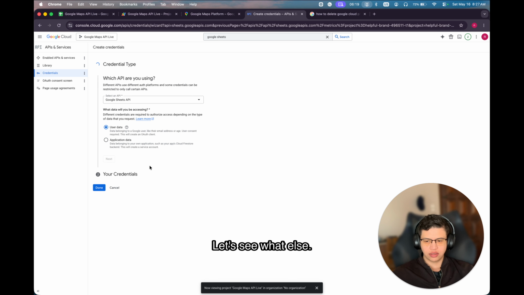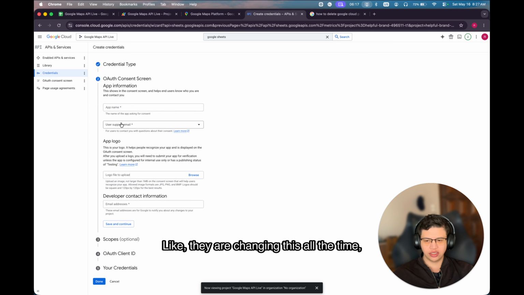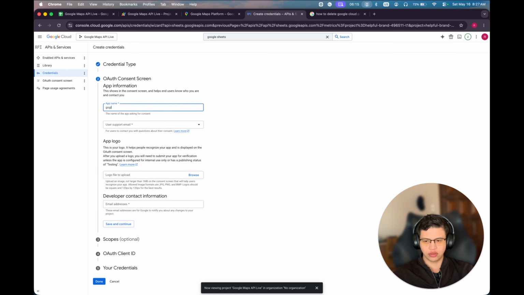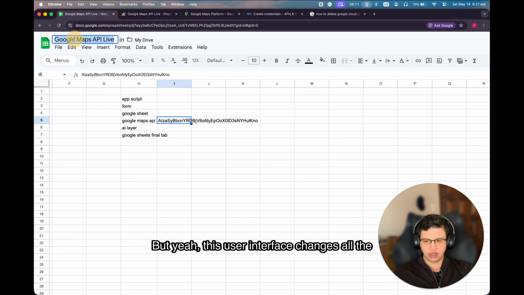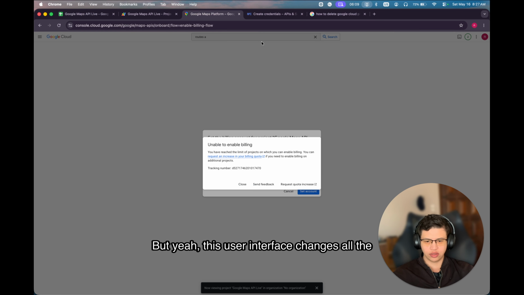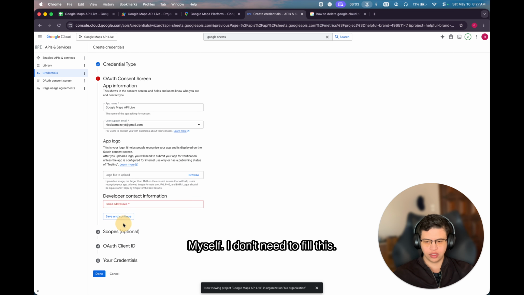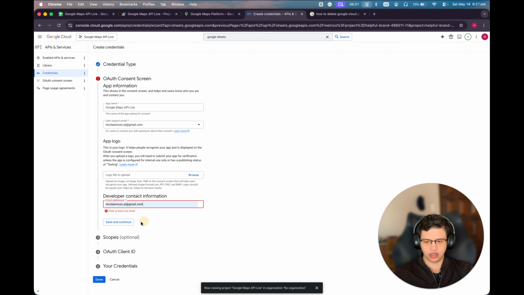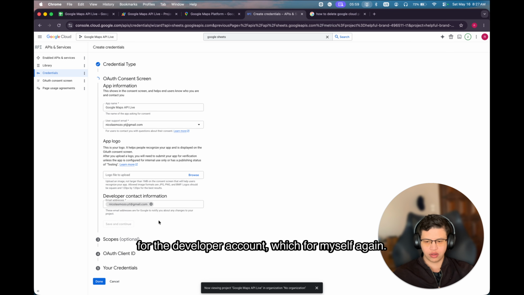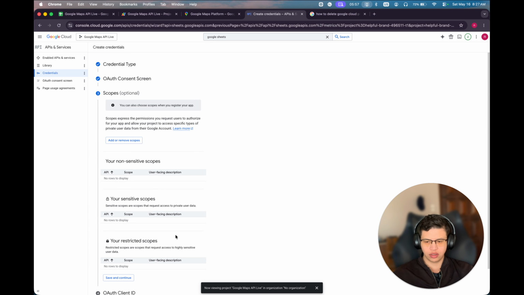Let's see what else. They're changing this all the time though, so this user interface changes all the time. So what is the support email? Myself. Actually, I need another email here for the developer account. I'll just put myself again.